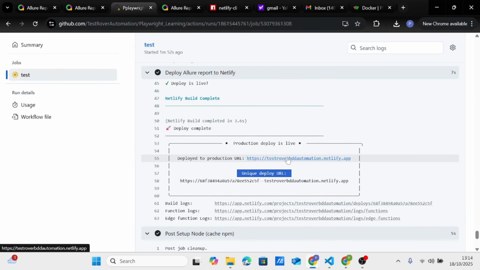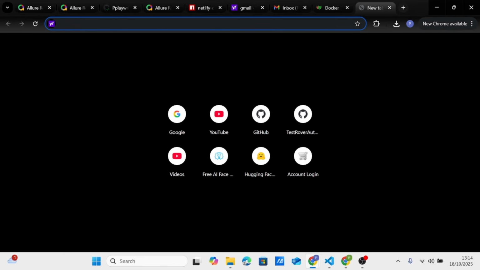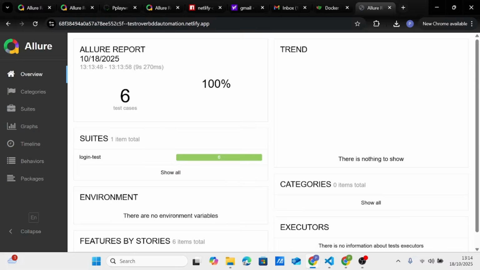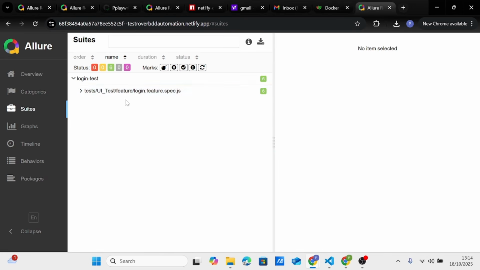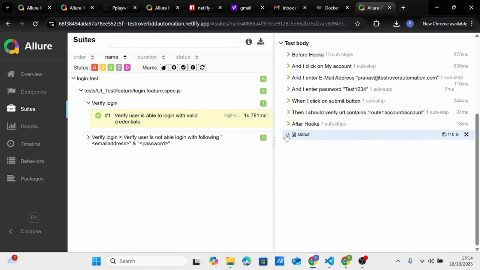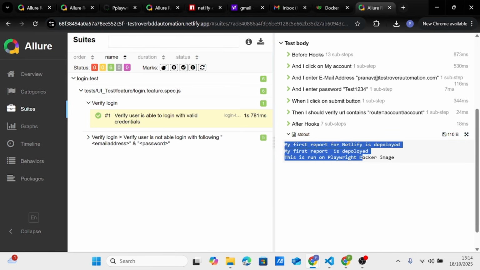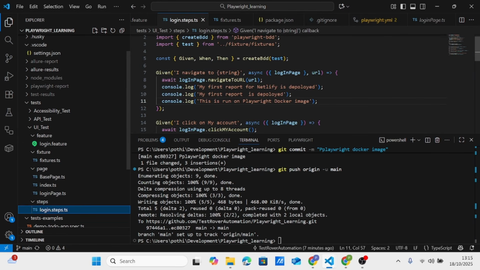This is a unique test run. Now I can also click this deploy URL. I'll copy this from here, go to the browser and paste it over here. So now you will see our deploy URL. Now if I go to the suites login test, verify the login right here, and go to this particular console log, look, this is run on the Playwright Docker image, right? Which I have added here in my login steps.ts.